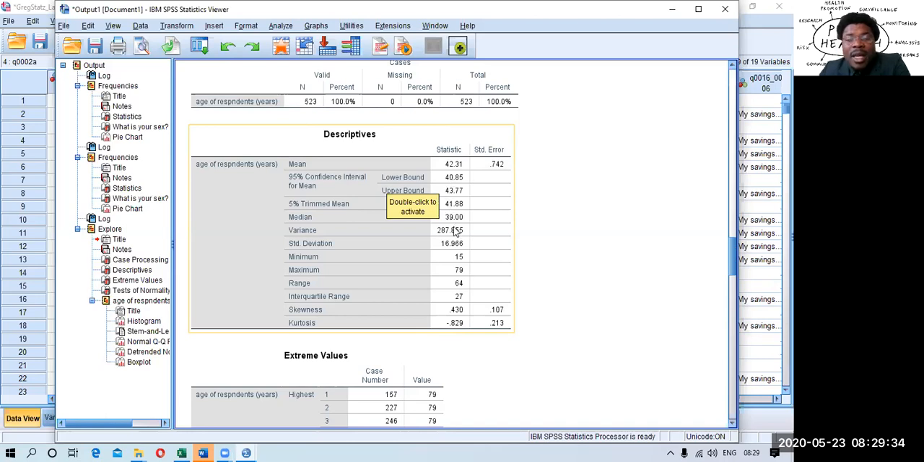So this is the median, 39, the variance, standard deviation, minimum, maximum. Our minimum age is 15, maximum 79. The range, subtracting these two, is 64. Then the interquartile range, Q1 and Q3. If you subtract them, the difference is 27.